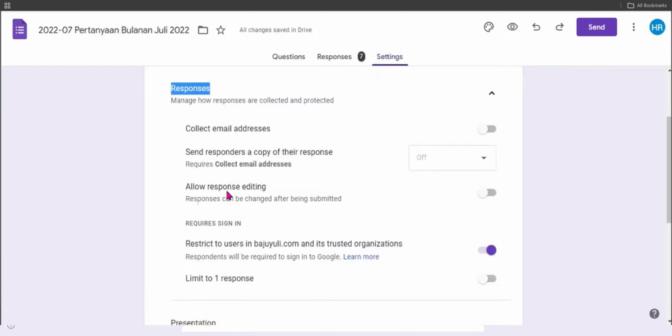You will see an option that says something like Restrict to users in your organization and its trusted organizations. If this option is turned on, it limits access to only people using email accounts from that specific organization. To allow anyone with the link to access the form, simply turn this option off.